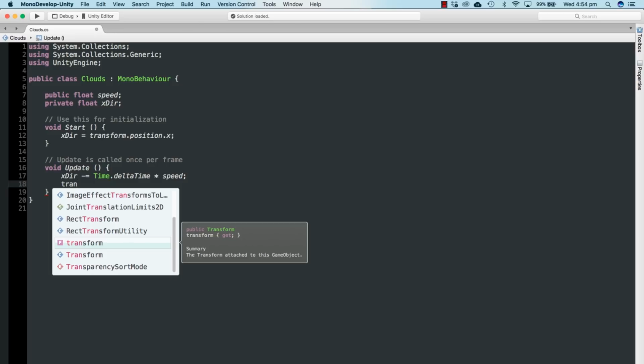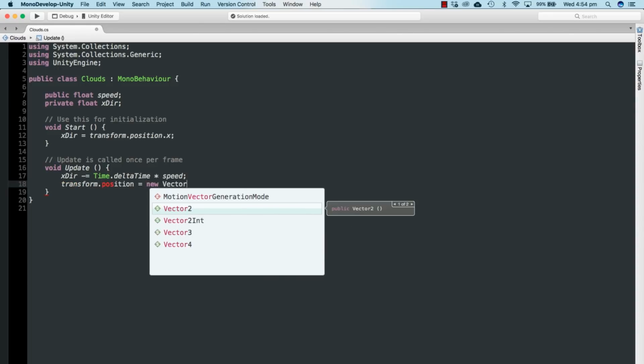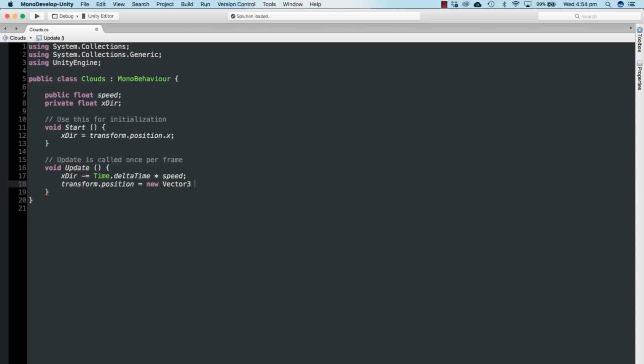And then we just want to change the position of these clouds based on that x direction. So transform.position equals new Vector3. We want to use Vector3 because remember we're using the z-axis for the clouds. And then it needs three values. We need x, y, and z. So the first one is obviously x direction.